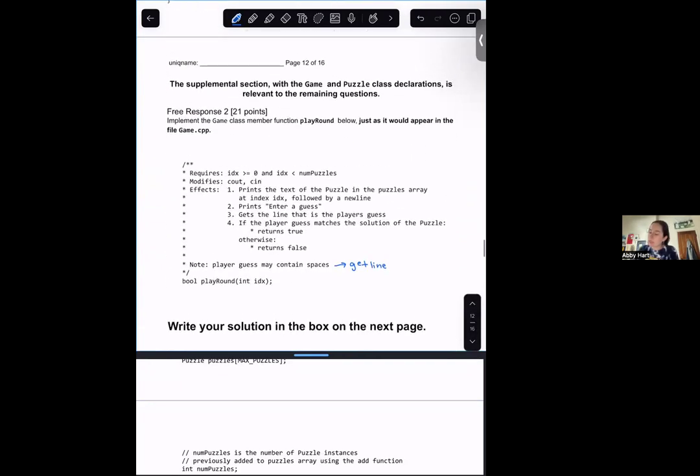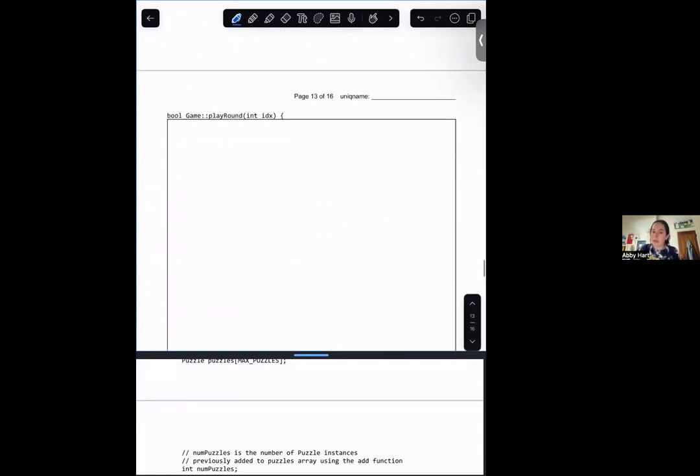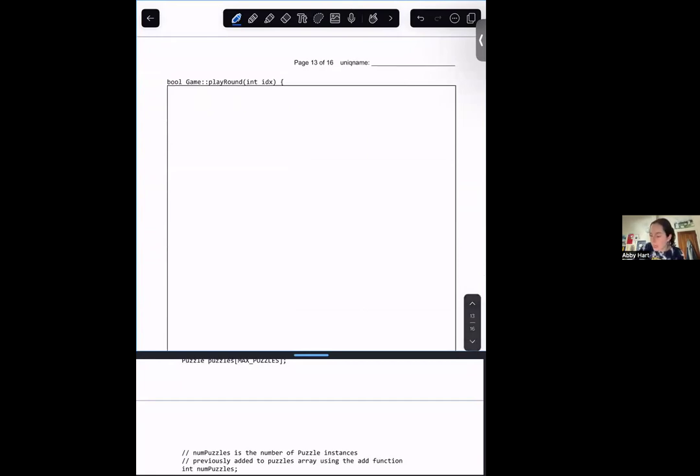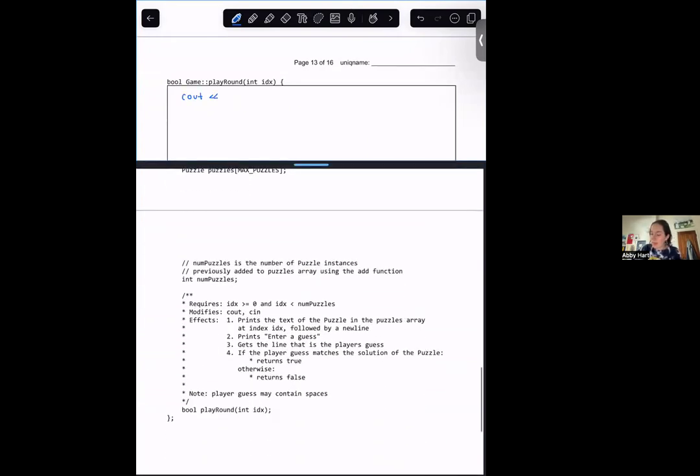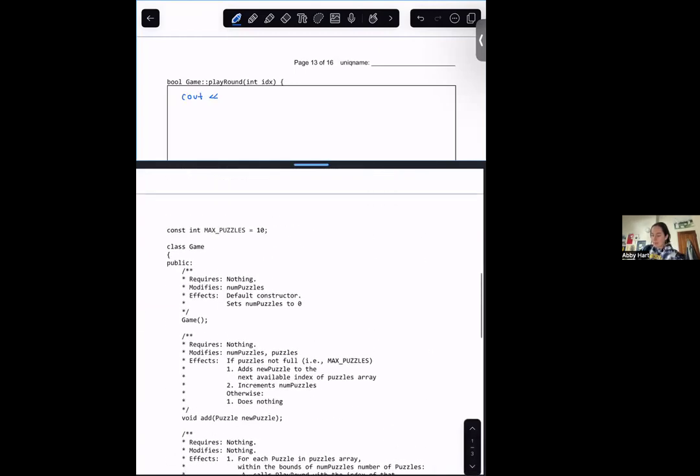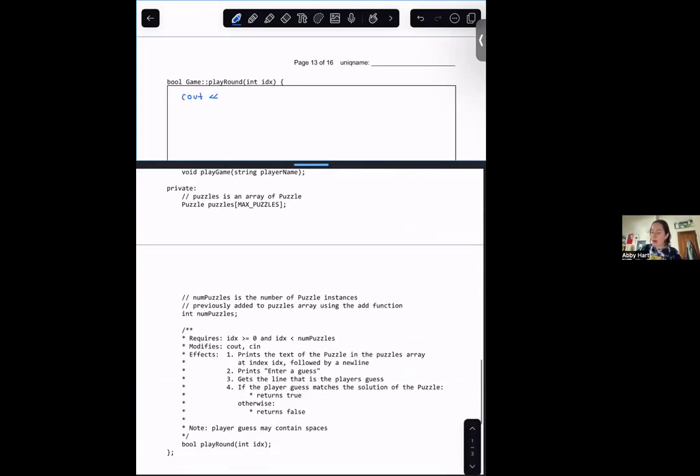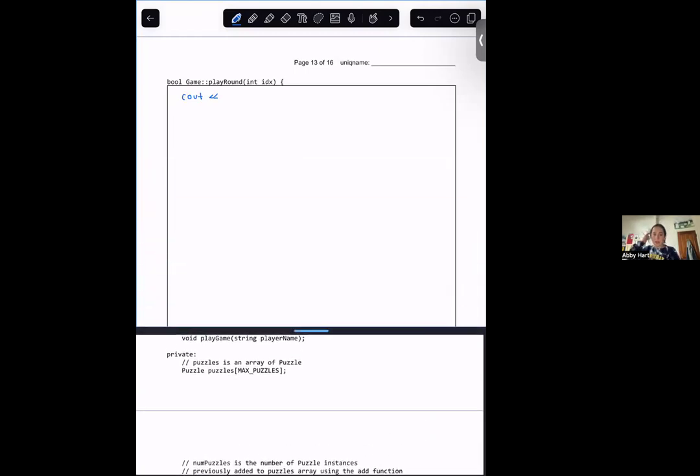So let's go ahead and start working on our playRound. So what is the first thing that we need to do here? We want to print the text of the puzzle in the puzzles array at index idx, followed by a new line. So I'm going to want to do that using cout because it told me to use cout and cin here. And then remember that in this game class declaration, we have our private array puzzles, and that is an array of puzzles. So we're going to want to access whatever puzzle is at the index that was passed in here at idx.